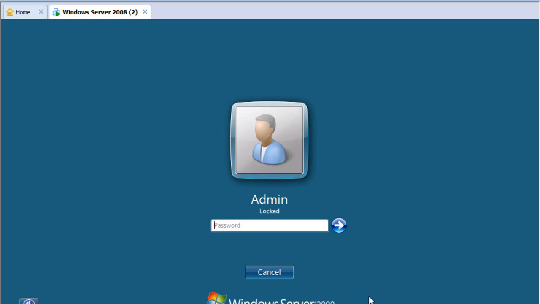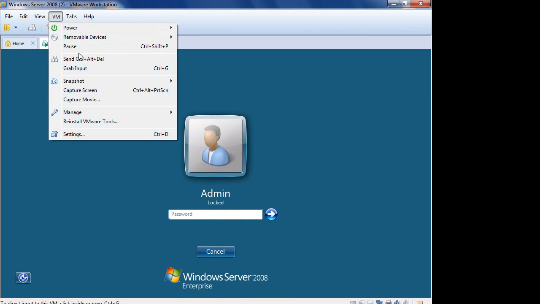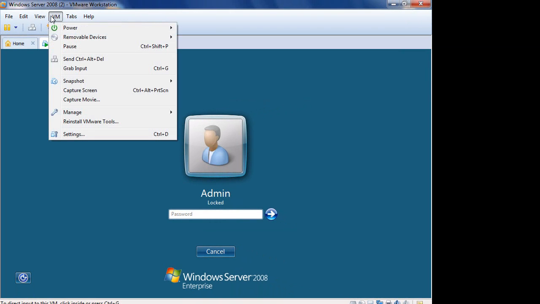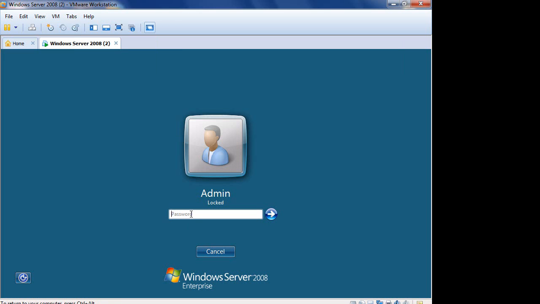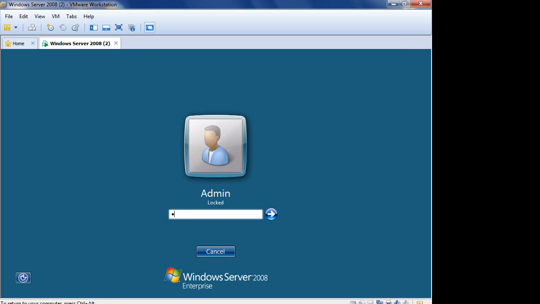So what you need to do is press Control-Alt-Insert, or you can go up here and send Control-Alt-Delete. All right? Either Control-Alt-Insert, or you can go up to the VM tab and send Control-Alt-Delete. And again, the password we created was password 02. I hope. Oh yeah, that's right. My bad.